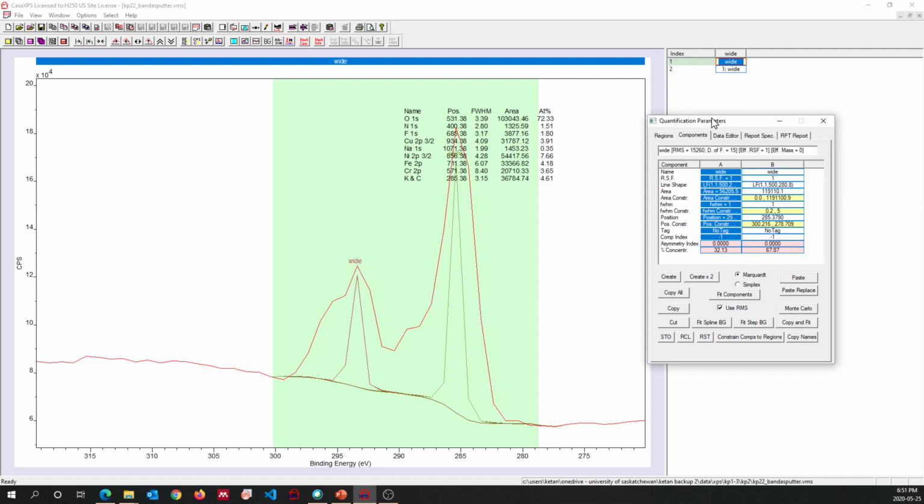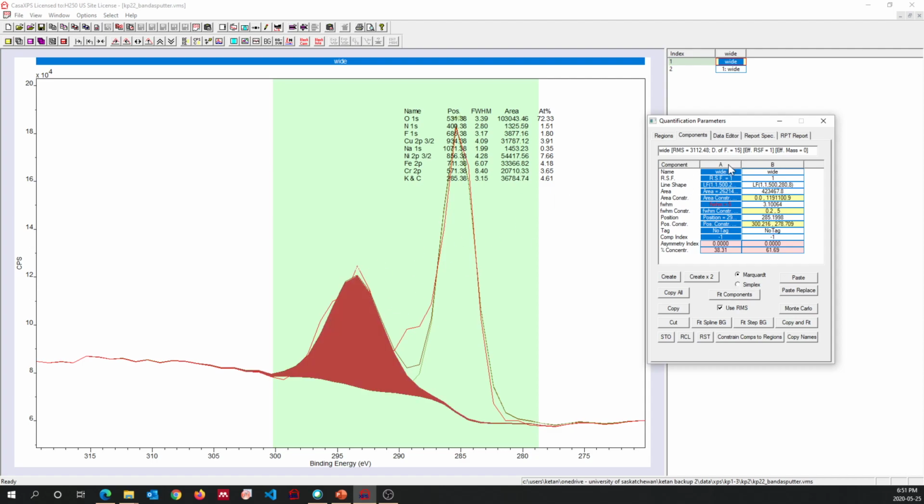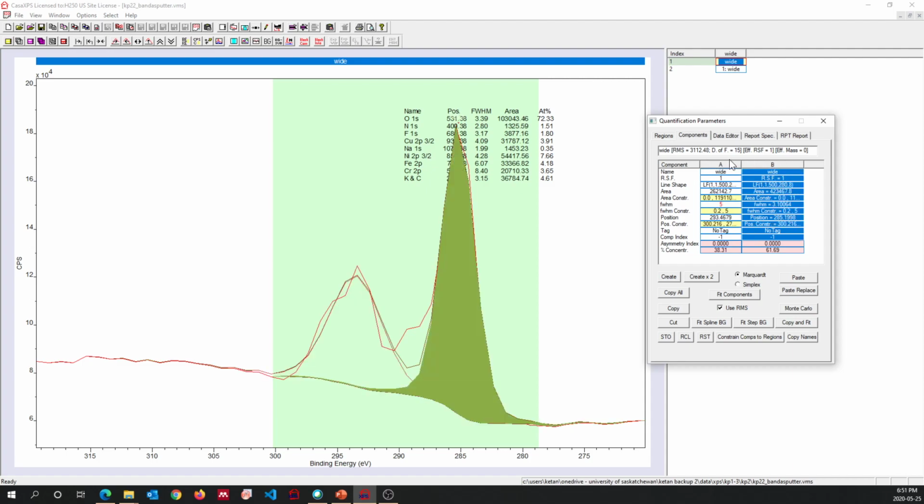So after that, you need to click on fit components and then check whether it is fitting properly or not. So this is almost an okay fit, almost okay.